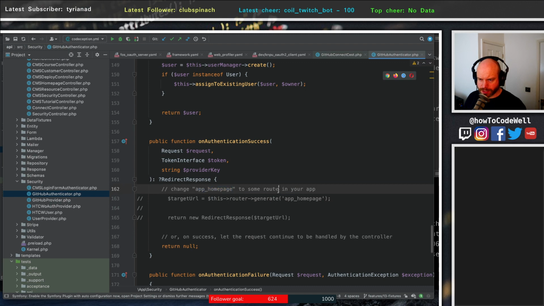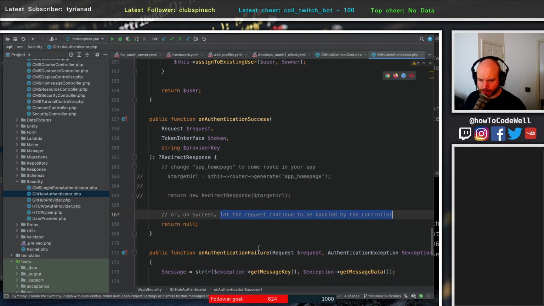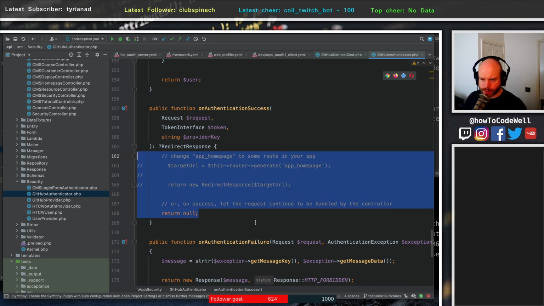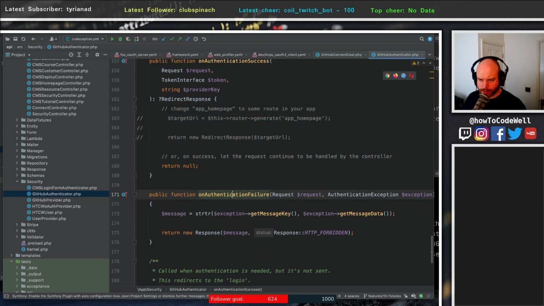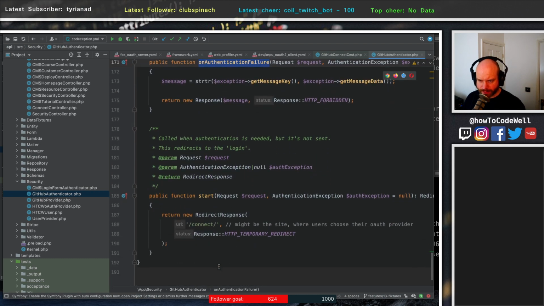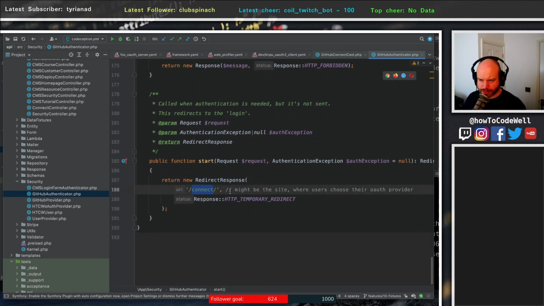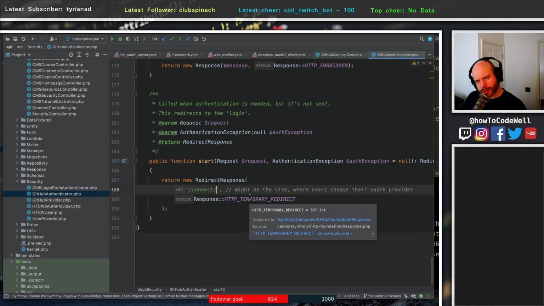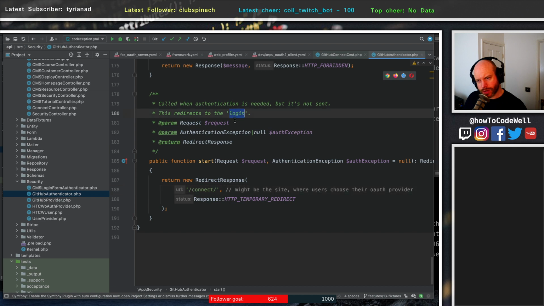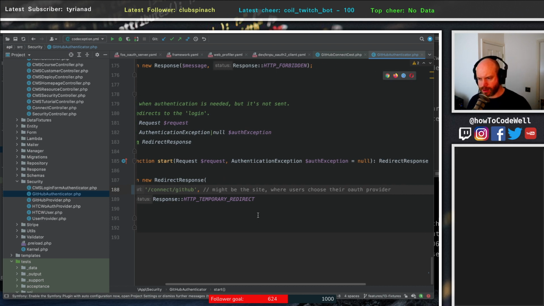Change app homepage to some route in your app. Return a redirected response of the target URL, or on success, let the request continue to be handled by the controller. Okay, we then have an on authentication failure, and we've got a start here. That's fine. So should that be connect? Called when authentication is needed, but it's not sent. This redirects to login. I think that needs to be GitHub. Might be the site where the user chooses their OAuth provider.